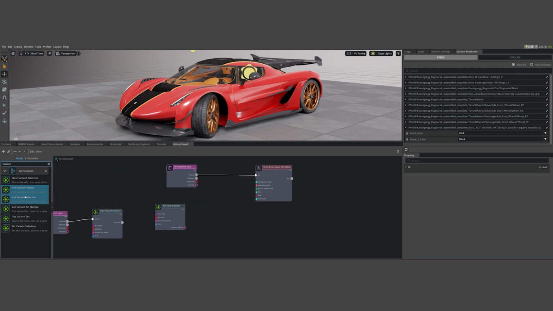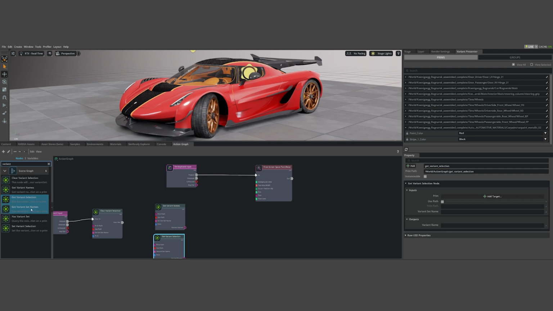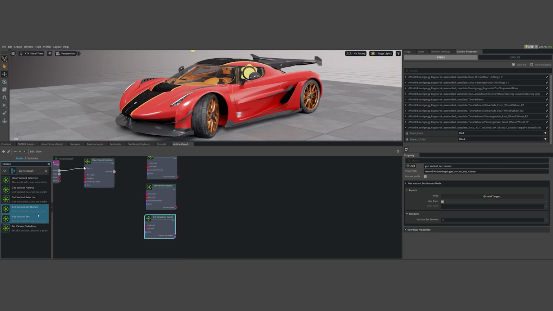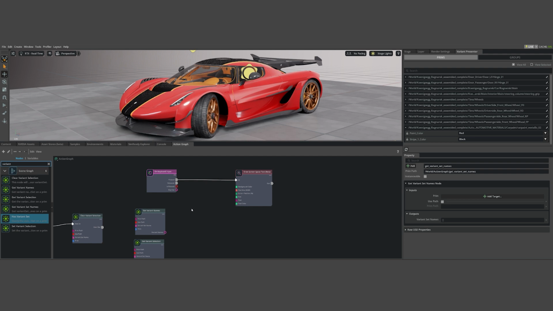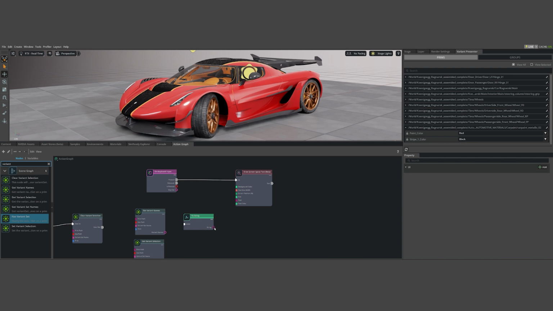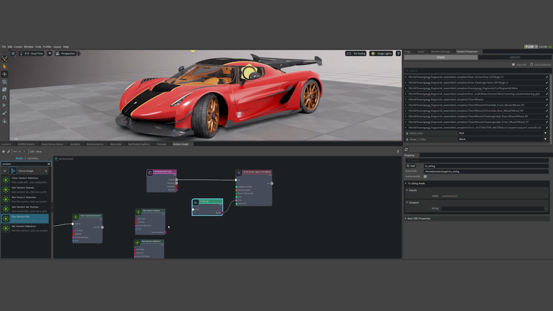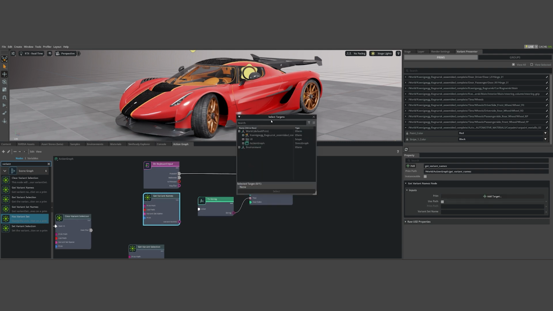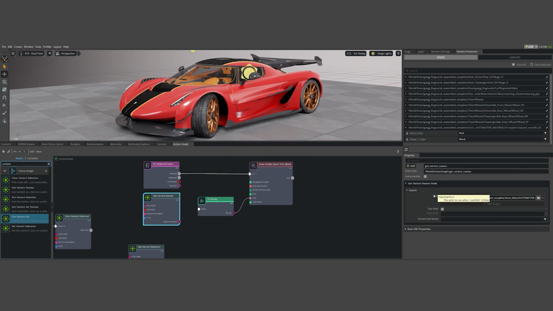We have get variant names, get variant selection, get variant set names, and has variant set. So the first thing I have to do is convert all these outputs to strings, which is what this node needs. So now, get variant names. Same thing, we're going to pick our car paint metallic as our working asset. So I pick the prim, and then I pick the variant set I want information about, paint color, and it's going to give me the output of all of the members of this variant set.